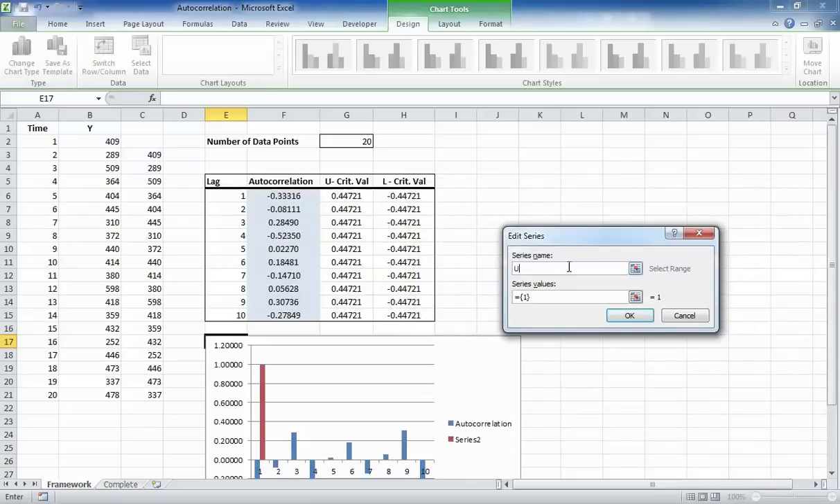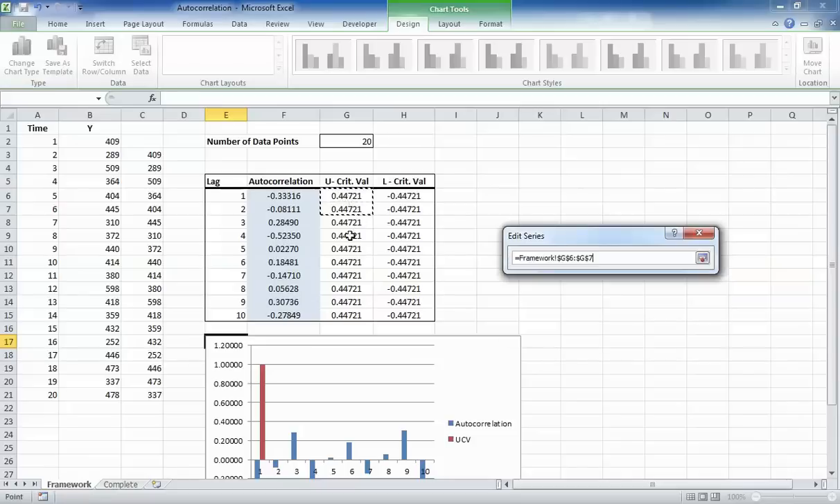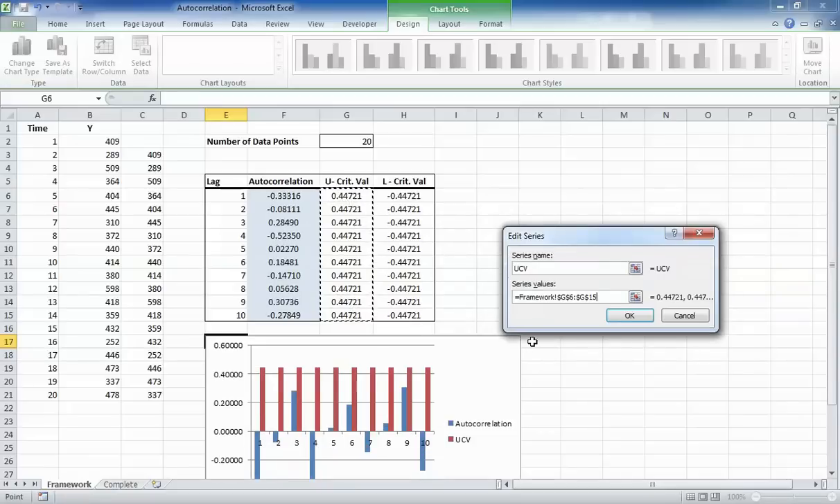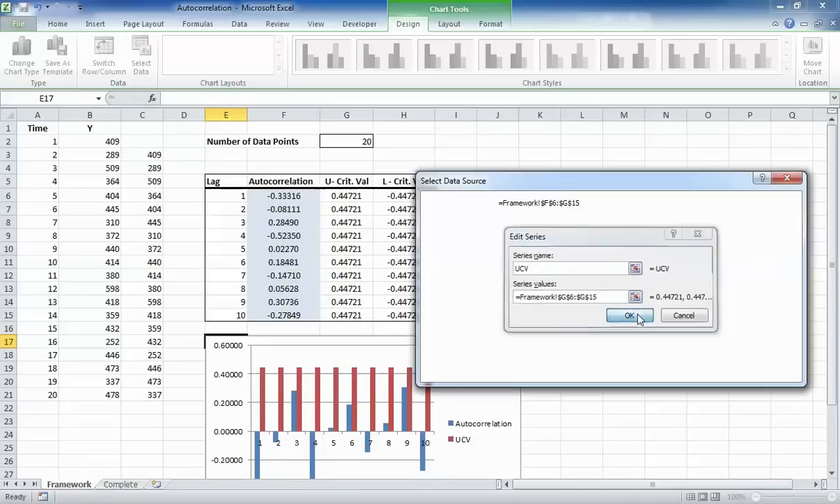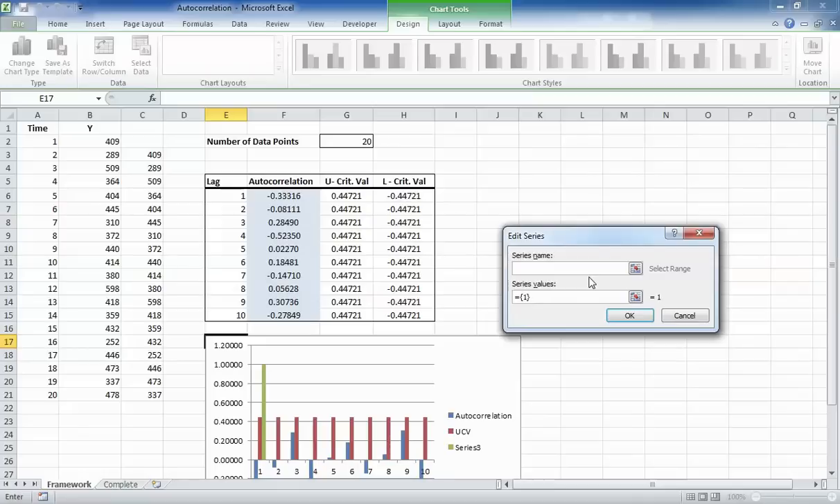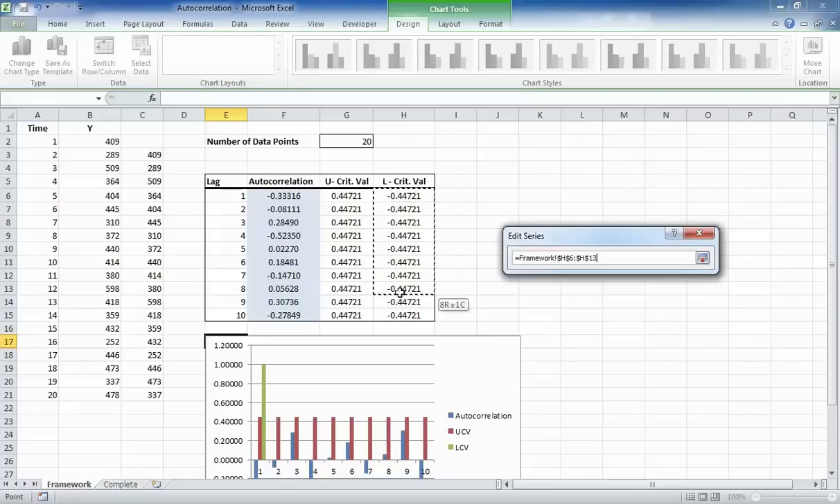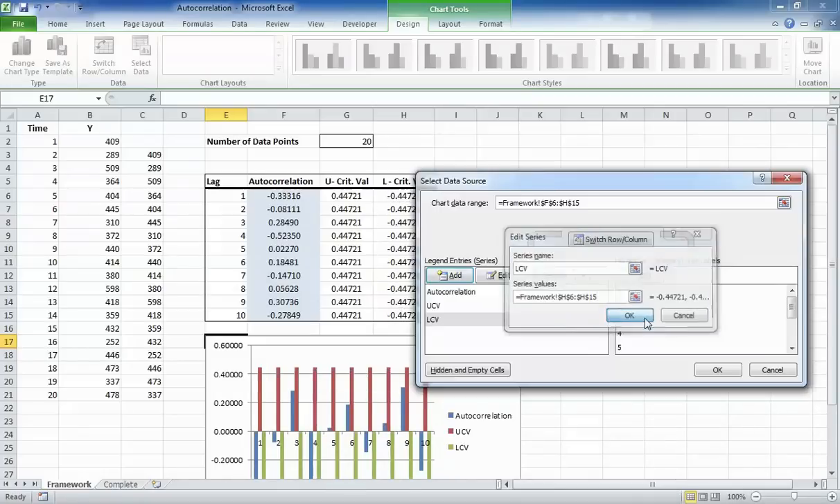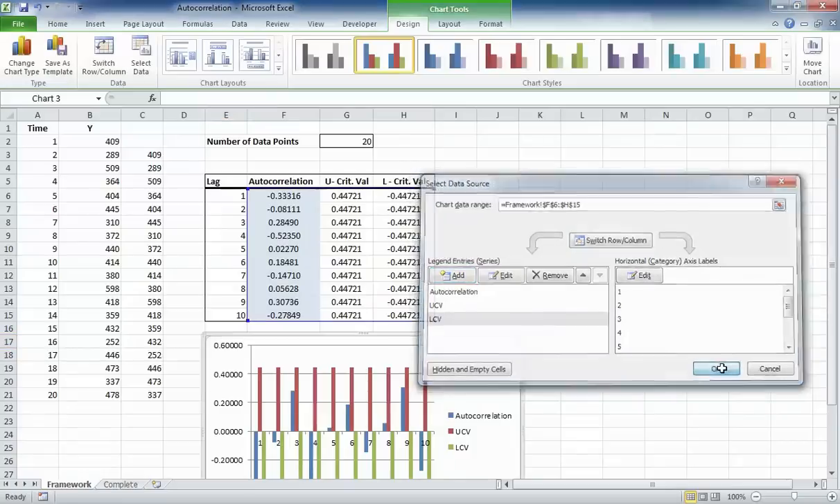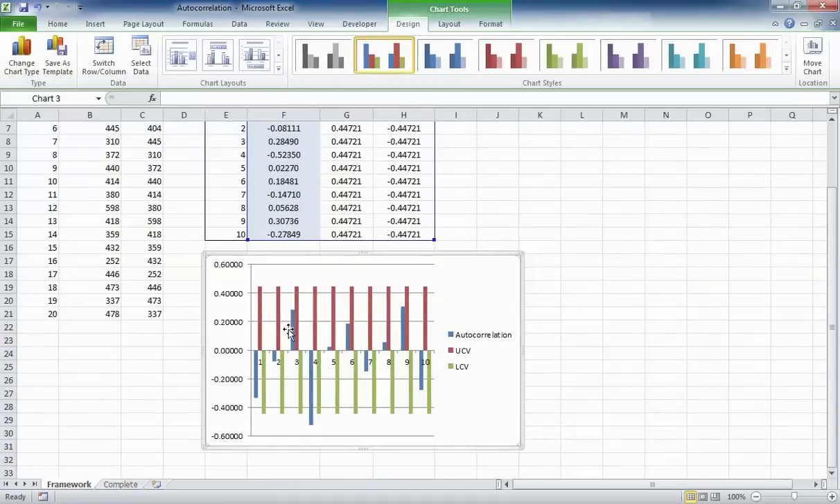So let's do our upper critical value. We're going to use CV for short. We're going to select all of these. Alright, it's in bar chart format. We don't really want that, but we can fix that later. And then let's add our low critical value numbers over here. Okay, good. So you can see we've got our actual autocorrelation coefficients in blue, and then our upper and lower critical values in red and green. Technically they could work, but we'd prefer lines to bars.